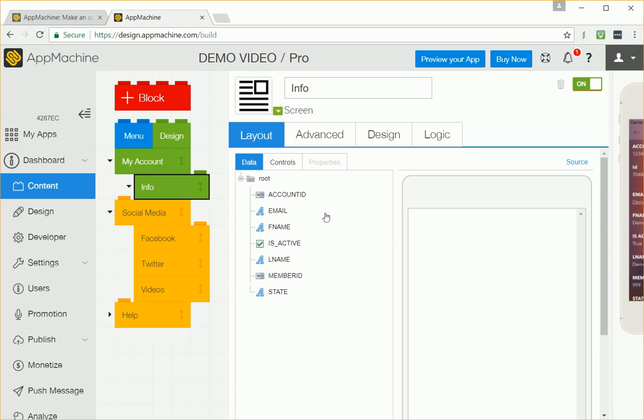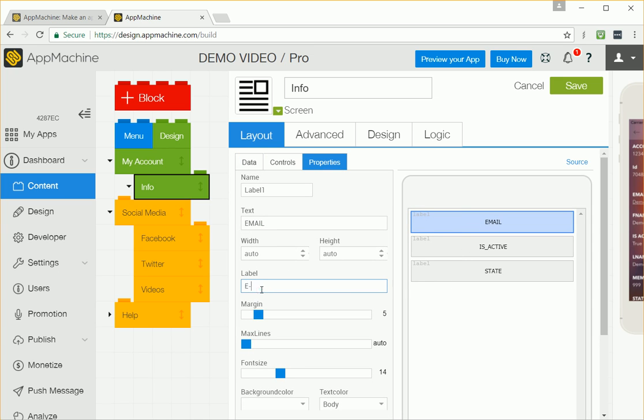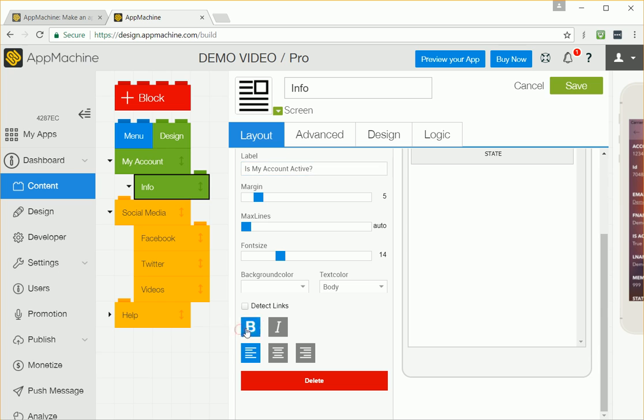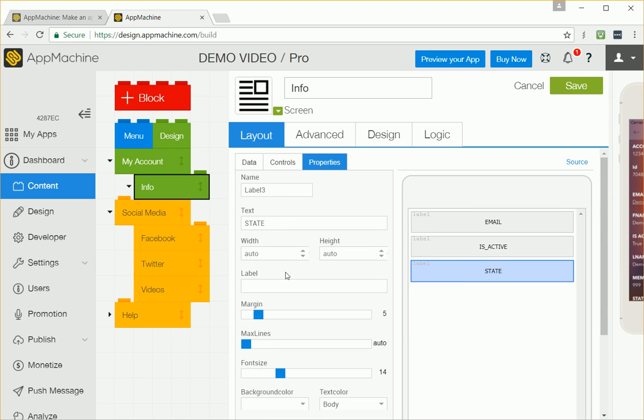So what I'm going to do is, maybe I'll show the email, I'll show the is active, and I'll show the state. Maybe that's all I'm going to show. I'll put labels on these, and I'll call this email address. And maybe I'll make the value bold. I have some options here that I can change. I'm going to do is active, and I'll call this is my account active. And I'll make that one bold. And then I'll just call this, I guess, state name. And then I'll make that bold.